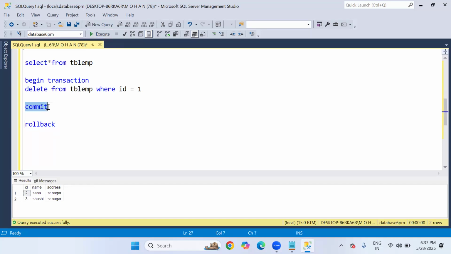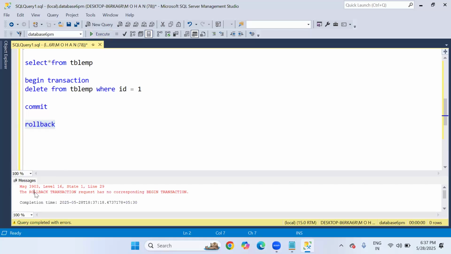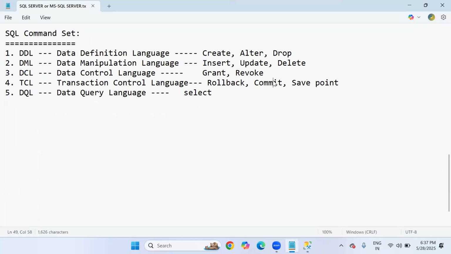After execution of the commit command, you have made this transaction permanent. So if you use rollback again, it won't work. Look at this: the rollback transaction request has no corresponding begin transaction. So this is not possible, sir. So this is the rollback and commit command, how it works with the transaction.